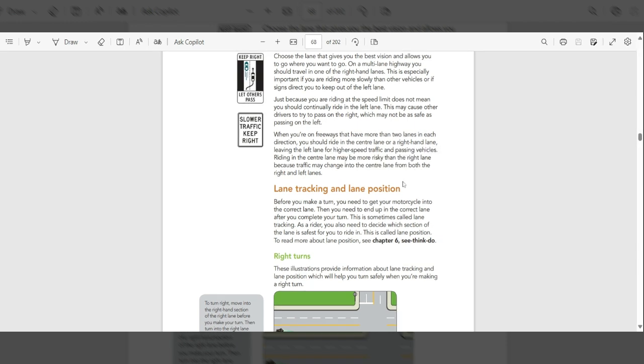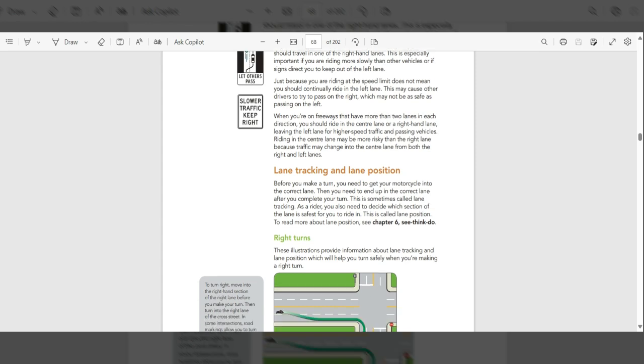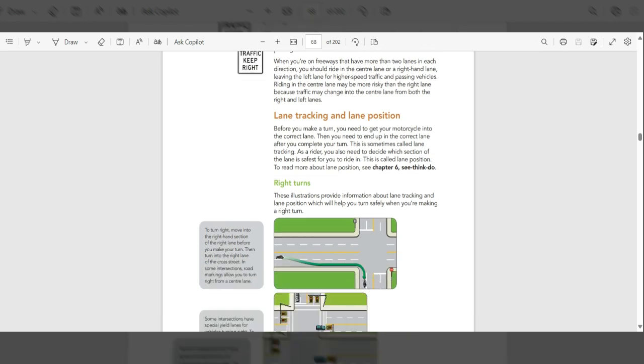Lane tracking and lane position. Before you make a turn, you need to get your motorcycle into the correct lane. Then you need to end up in the correct lane after you complete your turn. This is sometimes called lane tracking. As a rider, you also need to decide which section of the lane is safest for you to ride in. This is called lane position. To read more about lane position, see Chapter 6, See, Think, Do.